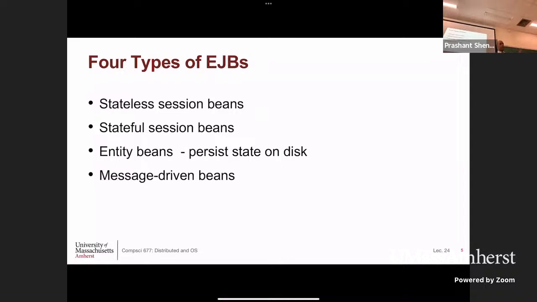So in the enterprise Java world, you should think of there being 4 types of objects. You can have what are called stateless objects, which are called stateless session beans. These are standard classes that, when you instantiate them, just look like Java classes. They don't have any state, so there's nothing to save or recreate.